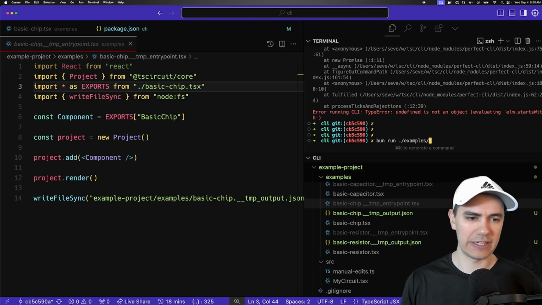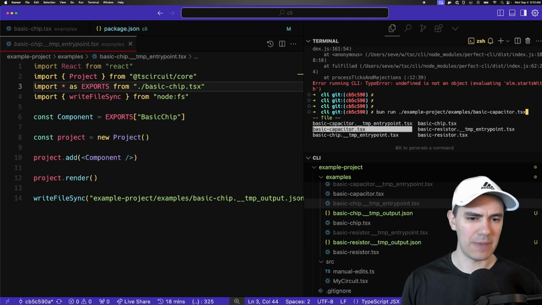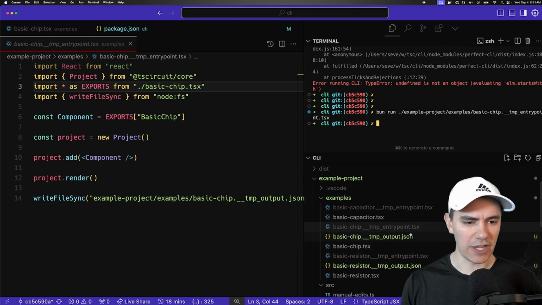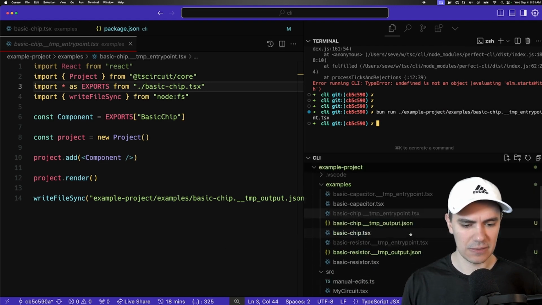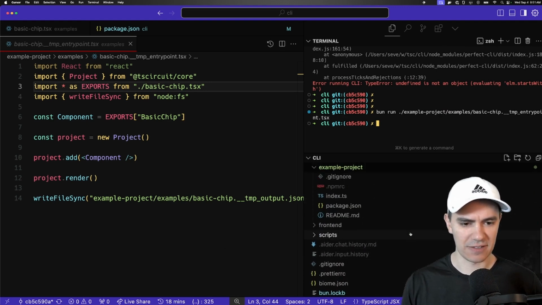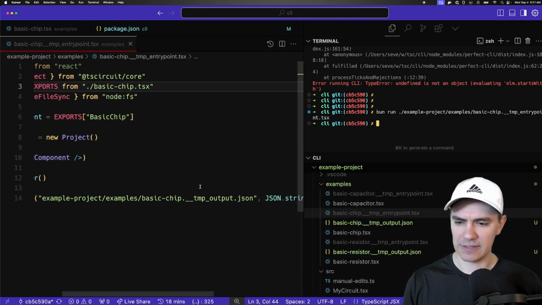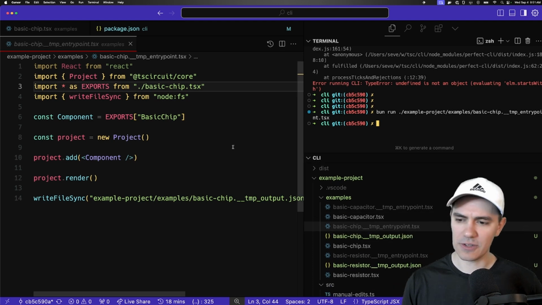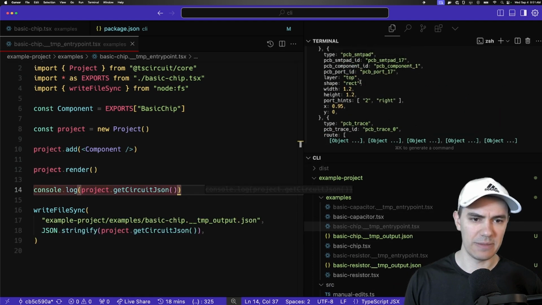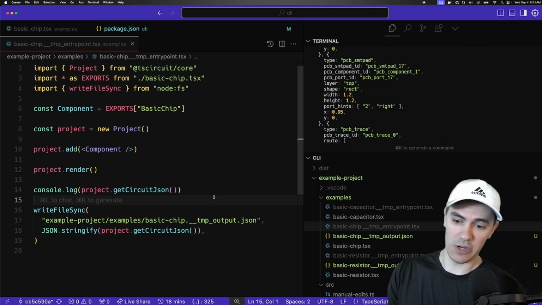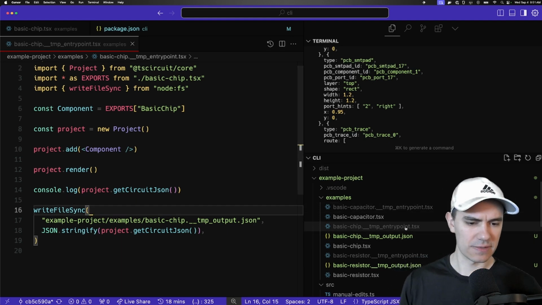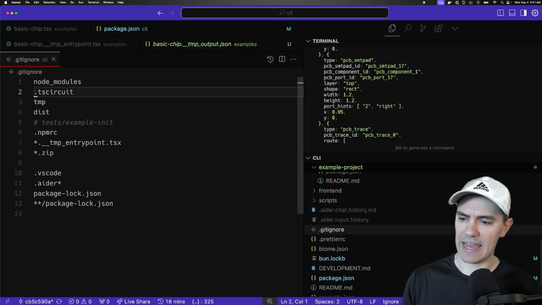So we can actually run that file now. If I go to example project, examples, a basic chip entry point, you can run those entry point files and they'll write, or they're supposed to write, a JSON file somewhere. Example project examples, basic chip temp output JSON. You know, I don't see it. Well, it's definitely being produced, and it shouldn't be getting deleted. So it could be an issue with, oh, there it is. And then let's add those to our git ignore.